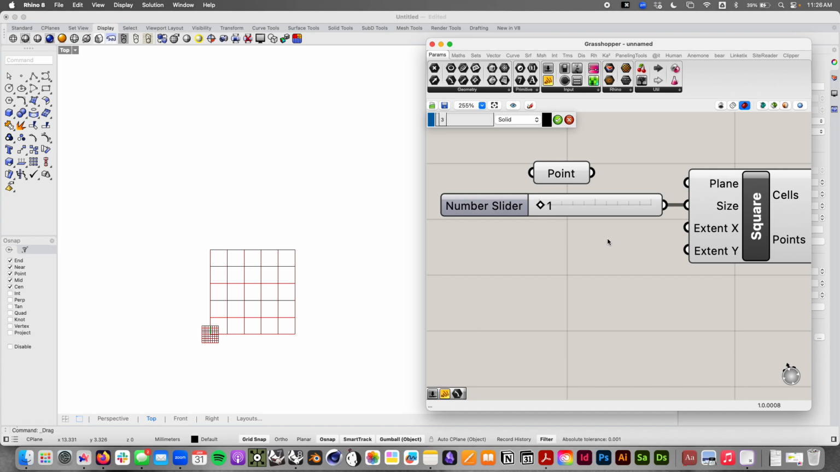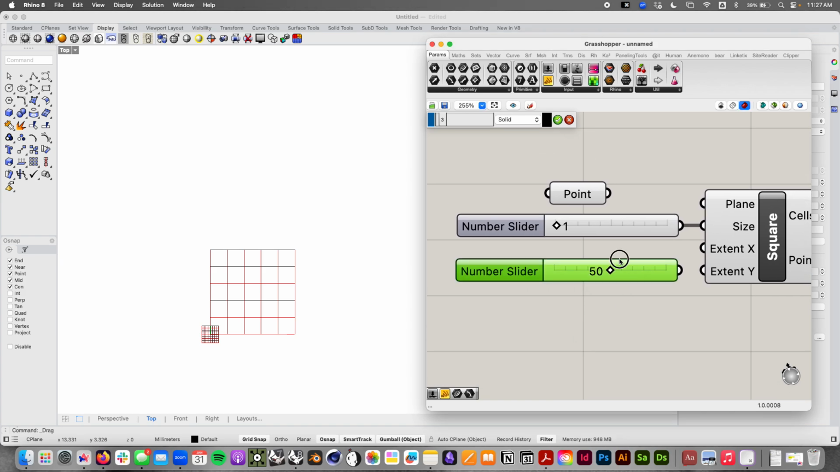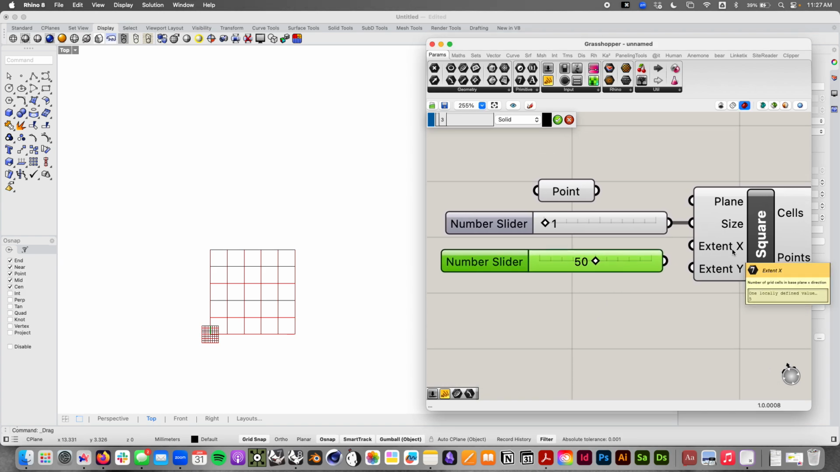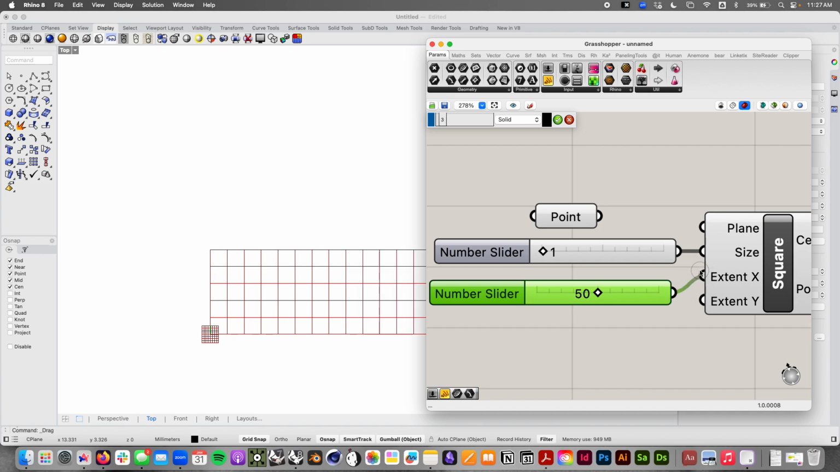So I'll do the exact same thing. Maybe I want to have 50 cells in both directions. So I can double click on the canvas anywhere and type in 50, and hit enter. So again, just double click and type in a number of your choice. We'll take that number slider and we'll plug it into both of these inputs here. So extent X and extent Y. We're going to plug that number slider into both of them.